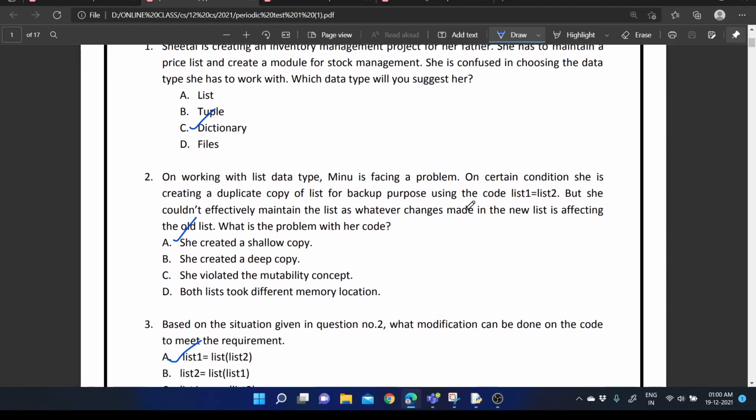The next question, on working with list data type: Minu is facing a problem on creating conditions. She is creating a duplicate copy of a list for backup purpose using the code list1 = list2, but she couldn't effectively maintain the list, as whatever changes are made in the new list affect the old list. What is the problem with her code? When you use the equal to sign, the same memory address is referred to. So which type of copy are they creating? When you provide the equal to sign, they are creating a shallow copy.